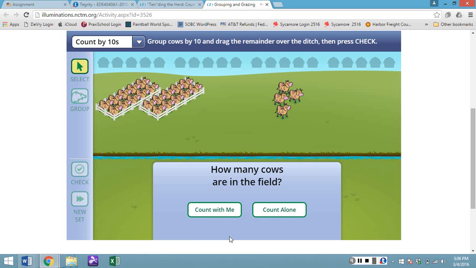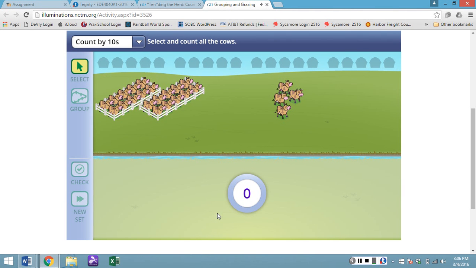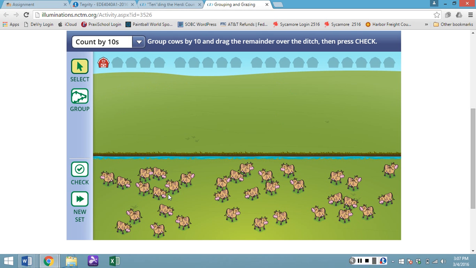students may select Count with Me. Most students will select Count Alone, where they individually count the number of cows. We are going to count with me. This allows students to audibly hear the number being said and to visually see the groups of tens and the individual cows. Once they've completed that, a red barn will show up at the top and they may hit New Set and do it again. It will vary every time the number of cows that show up below the screen.